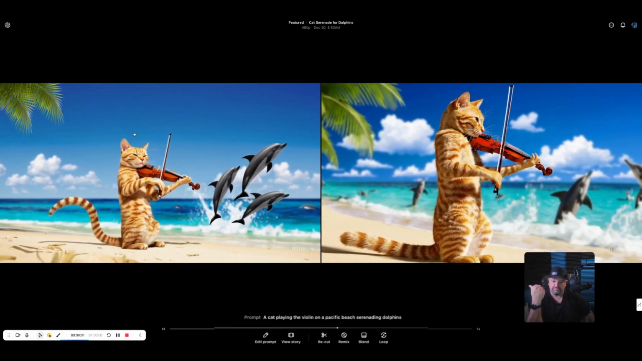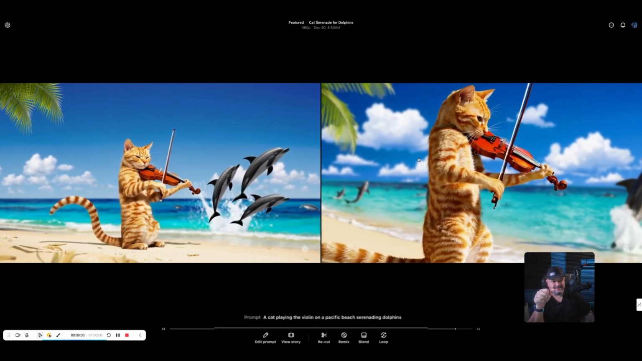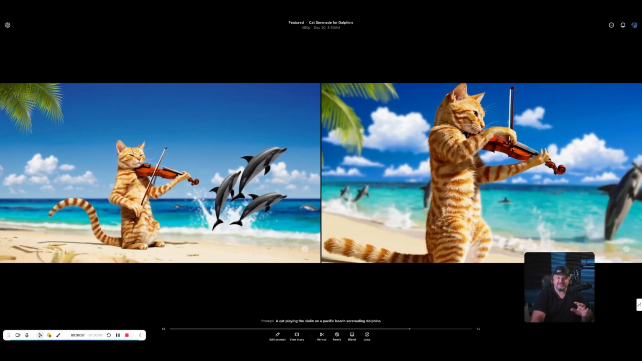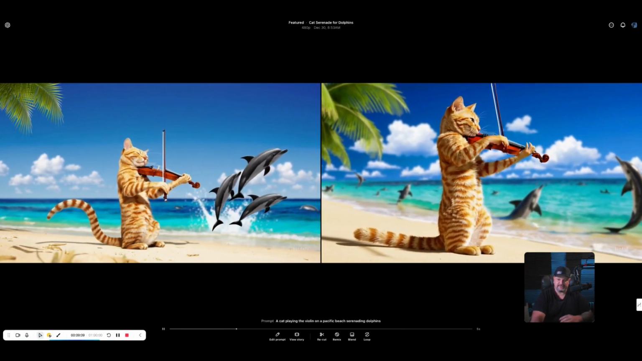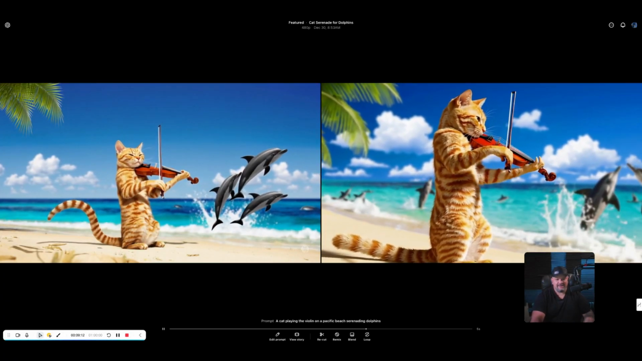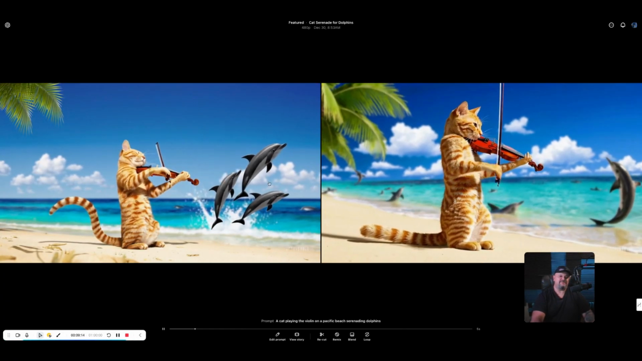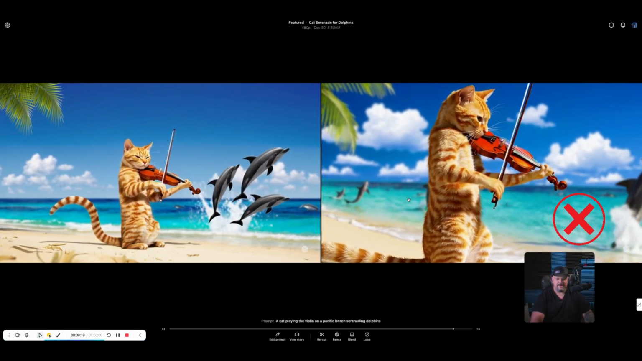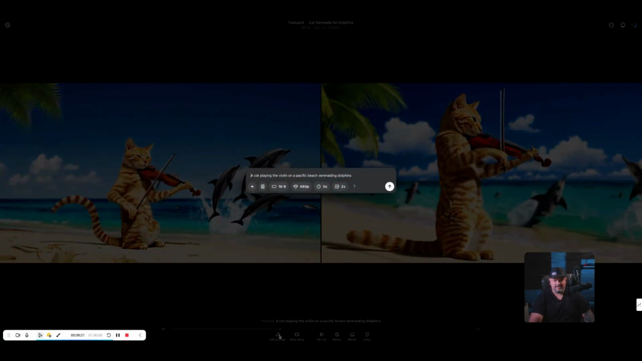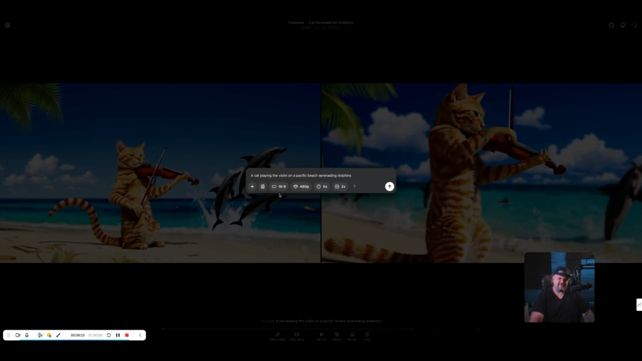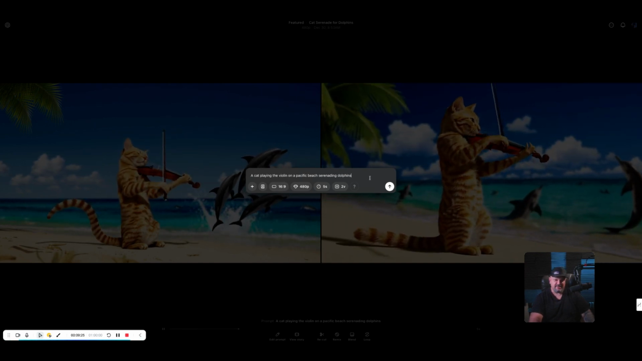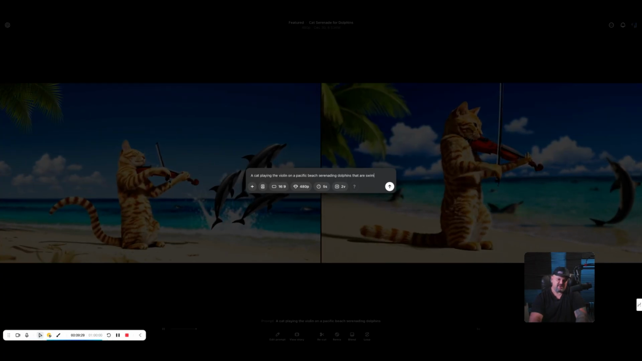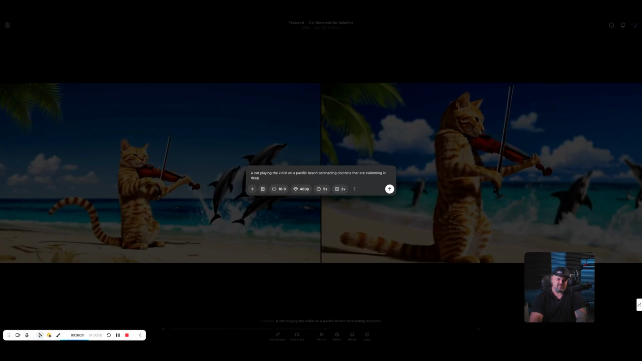So, all right, nice. I think it did an amazing job. This technology is just impressive in many ways. Can we get picky about it? Oh, sure. Well, would a dolphin be swimming in like 2 inches of water? Probably not. But maybe you can edit the prompt: a cat playing violin on a Pacific beach serenading dolphins that are swimming in deep water.